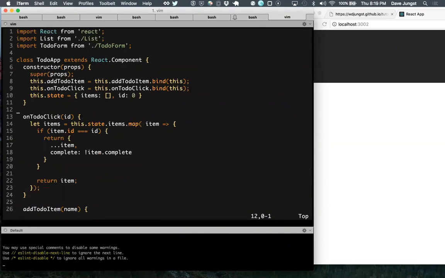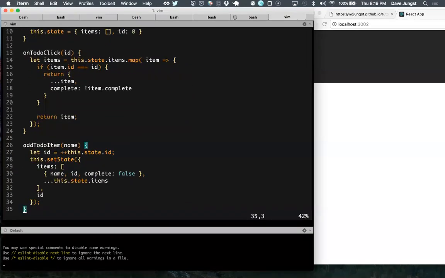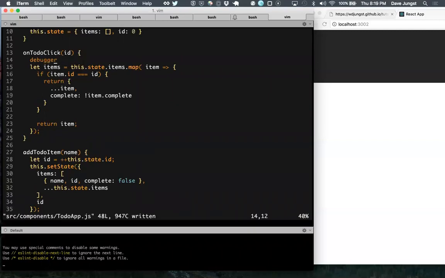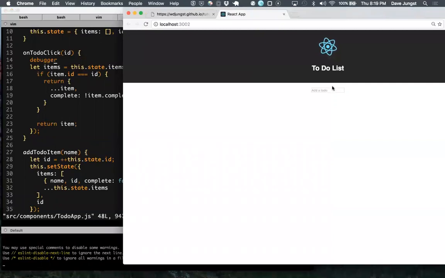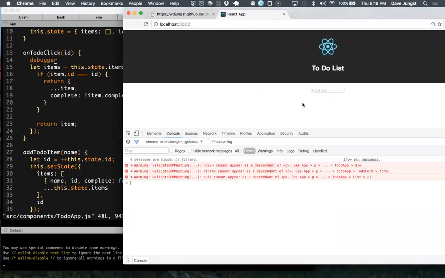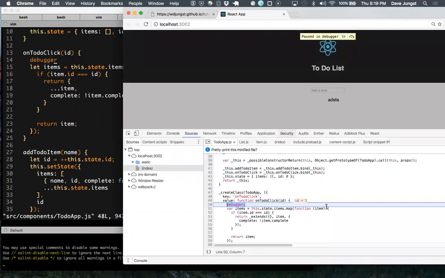All right, so now onToDoClick equals this.onToDoClick. Find this onToDoClick ID. Let items equal this.state.items.map. If item.ID equals the ID, return the item plus complete is opposite of complete. It's not saying it. Let me see if I'm even getting in here. I'm getting in here. ID is 1.